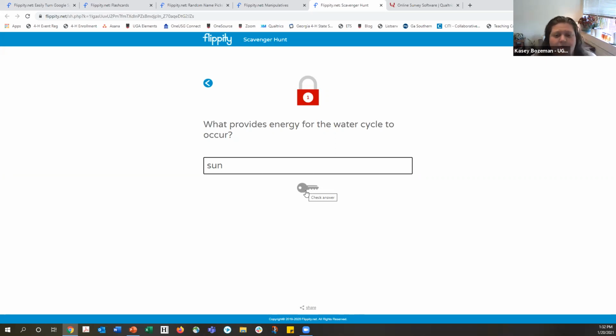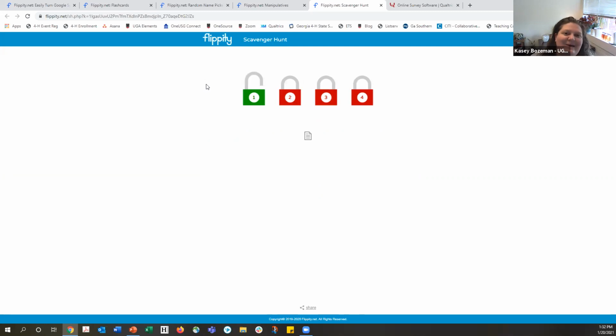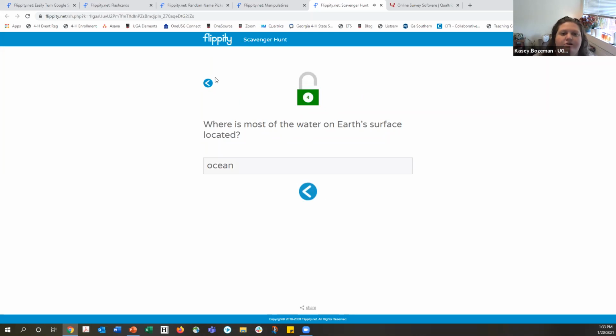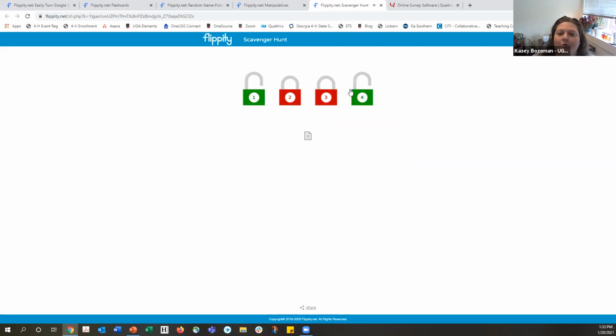What provides energy for the water cycle? The sun. That's correct. My little lock is now open, turned to green, and now I'm able to go back to the page and work on lock number 2. If I don't know the answer, maybe I just make up something. You can see that it does not open there, so I can go back. Maybe I want to click on 4 at this point. Most of the water on the earth is in our ocean. So you can see each time you open that lock, it's going to go back on that particular screen.